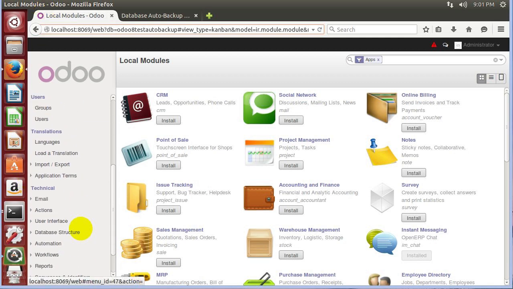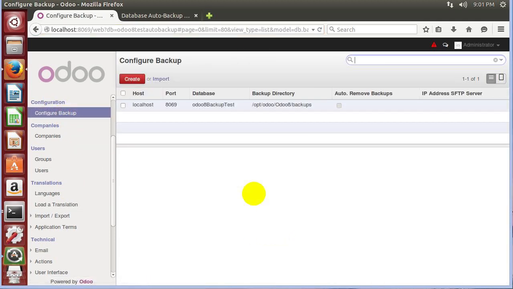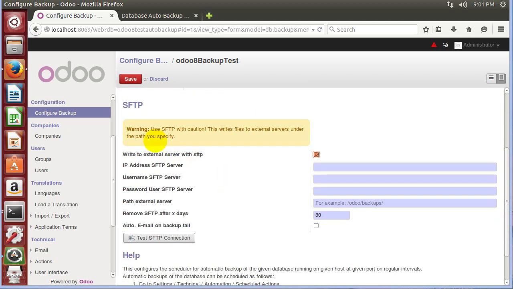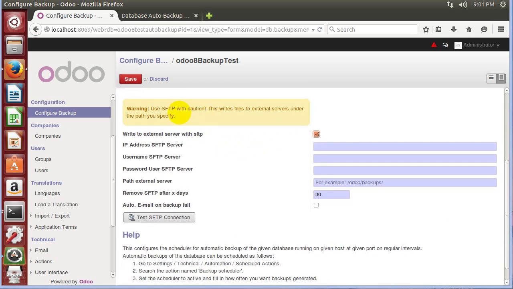There is an FTP option, and I don't have an FTP site set up. So I'm just going to show you right here when you hit edit, like it says, use this with caution. You put in the IP address of your FTP server here, what the username is, what the password is, and then your path to where you want it to go on your external server. And they even have a nice little test there for you to test it. It's a little bit outside the scope of this video to set up an FTP server and all the permissions and everything to do this. I'm going to leave this here.